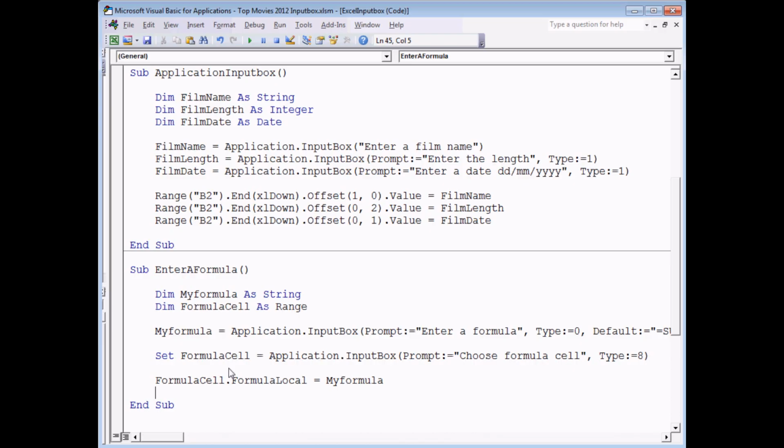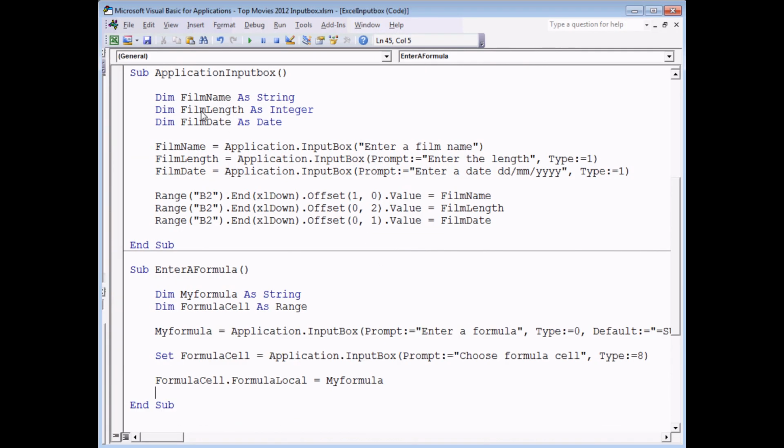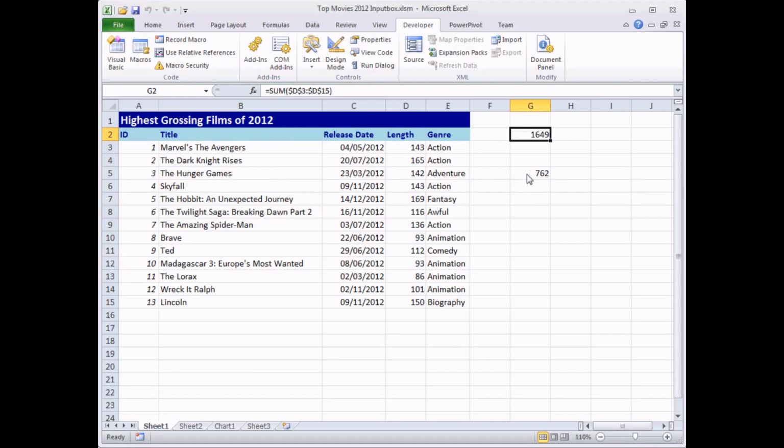So, having done that, let's run the subroutine one more time. And I'm going to build the sum function again. I'm going to select a smaller range of cells this time, close round brackets, and then I'm going to click OK. Now I'm going to be asked to choose the cell that I want my formula to go into. So I can click on a cell in the background, G5, click OK, and hopefully we should see, if I switch back to Excel, that the result of the formula has gone into the cell that I selected earlier.